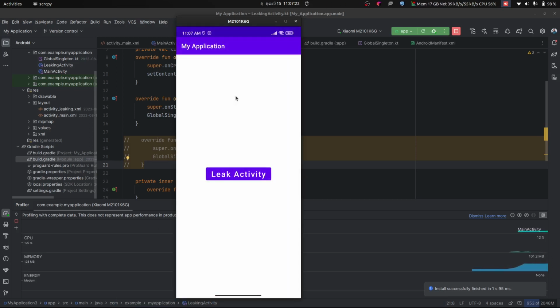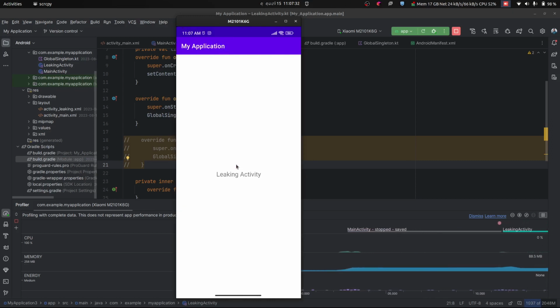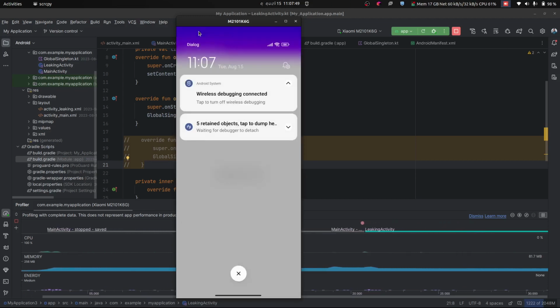Okay, now this is the way the application shows here. Then I am clicking the leak activity, and also clicking again. Okay, now in here you can see there is a notification there: 5 retained objects, tap to dump. This is the way we identify the memory leaks using LeakCanary.